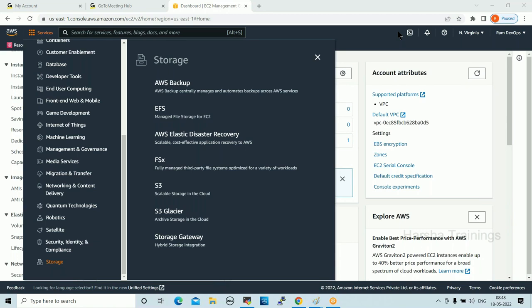Currently, whatever servers we are using, at any point of time they may crash, for which we require backup. We enable the backup, we configure the backup. So when the server crashes, we can retrieve the backup, right? That is the backup service, a one hour service. We'll discuss it and try it. So next one, EFS, Elastic File System, right?